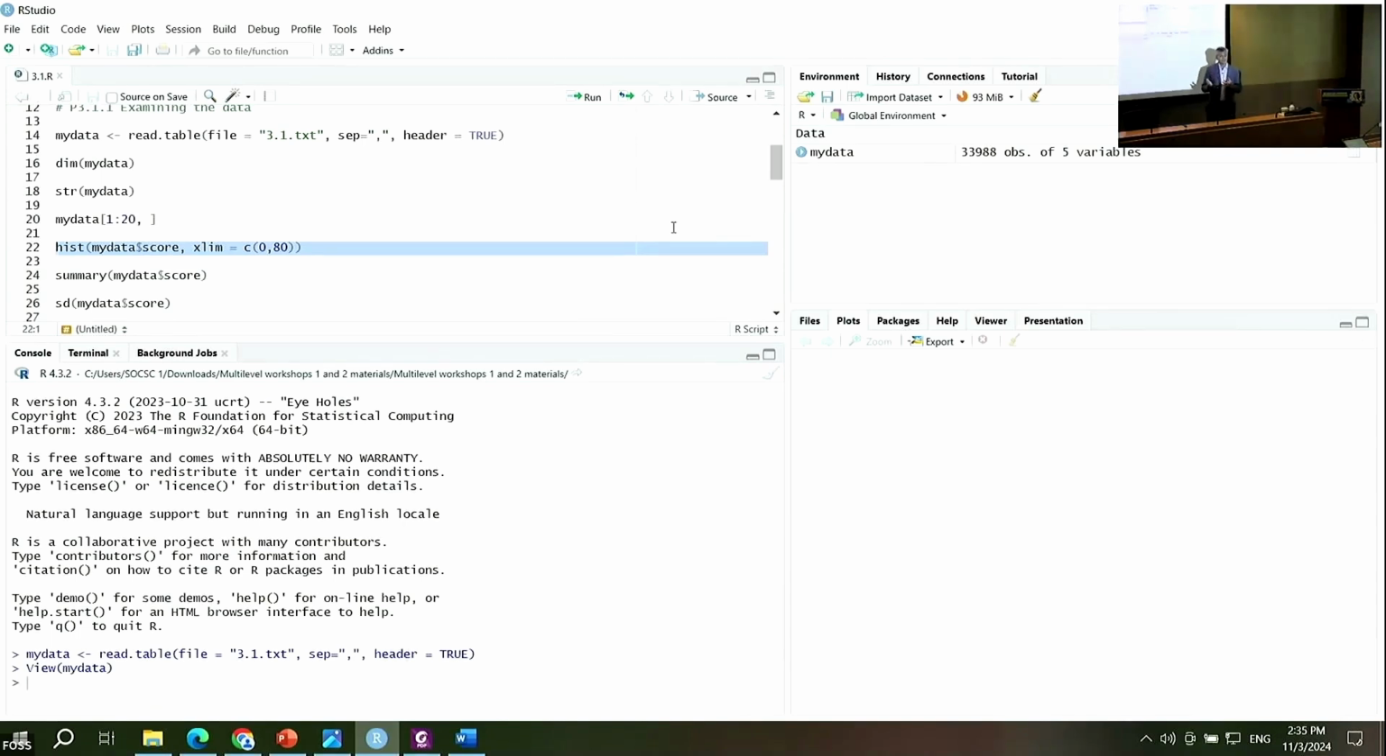So again, if you're unfamiliar with R, it can be quite annoying because you type in your variable name and R will say, oh, what is that variable name? I don't recognize it. So you always have to tell R that you're referring to a particular variable within a particular data set. So mydata refers to the data name, and after the $ sign refers to the specific variable, with the limits of the x-axis going from 0 to 80.